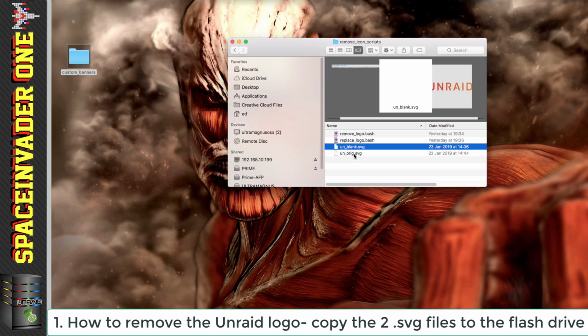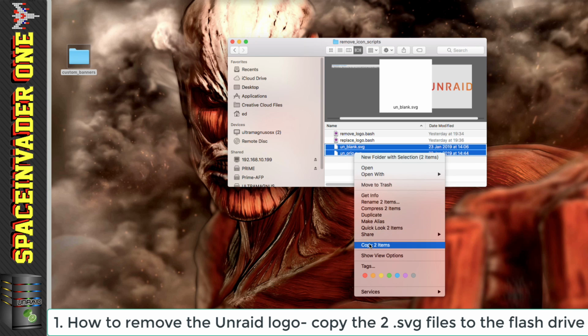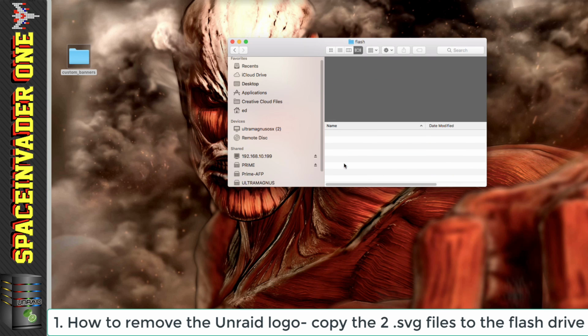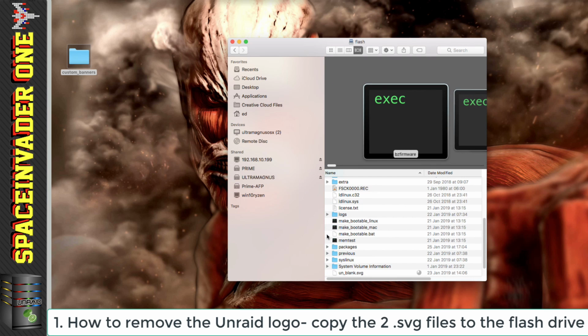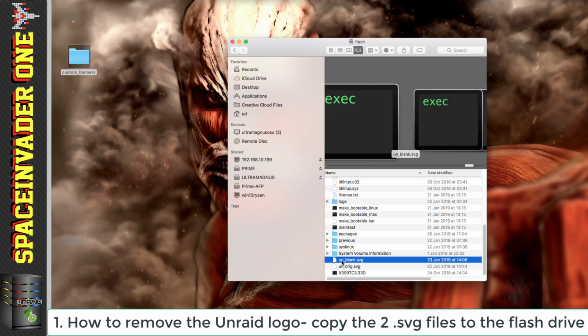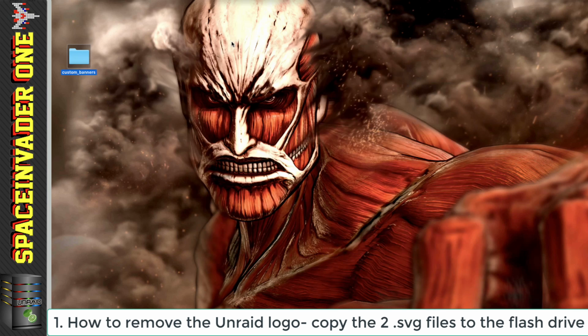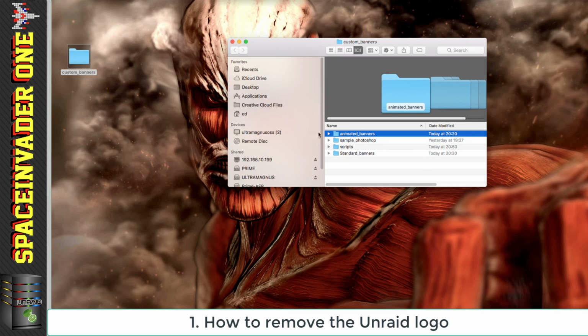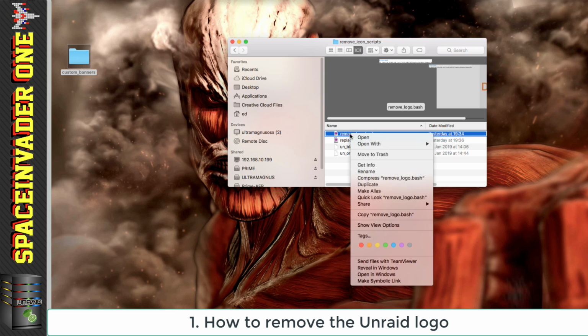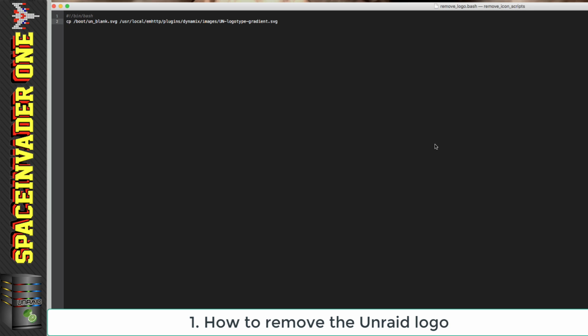So now we're going to need to copy these two files and then browse across to our flash drive on the network and paste the files there. Okay, so once you've copied those two files over into the root of the flash drive, we can close this window, then reopen the custom banners, and then go to our scripts folder, the remove icon scripts, and then with the text editor we want to open the removelogo.bash file. Now if you're using Windows I suggest you use Notepad++ to edit this, and then just copy the text that you see here.